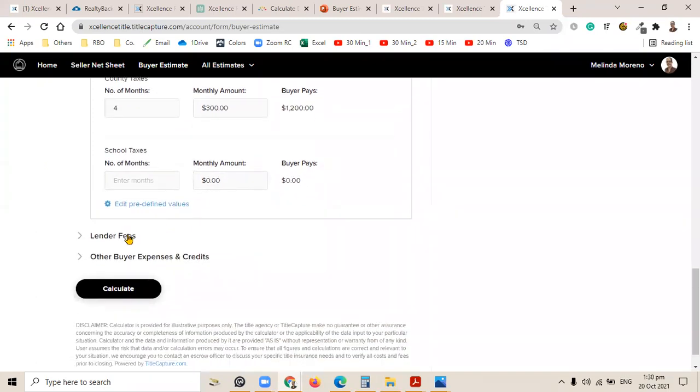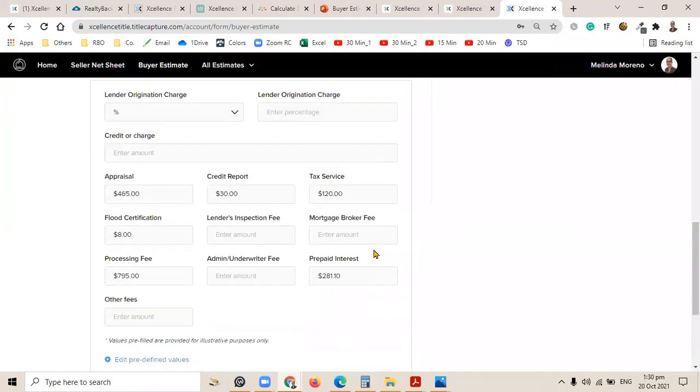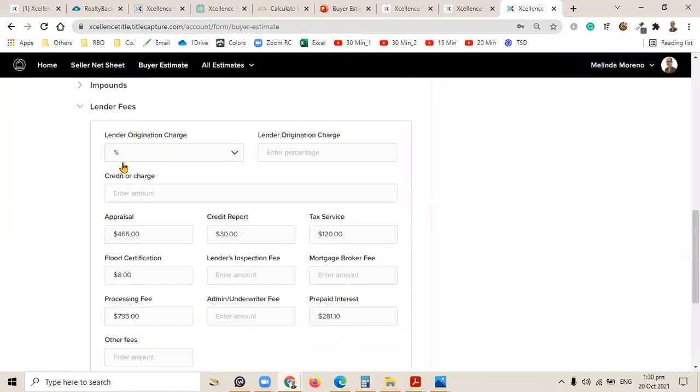All right, so now let's go ahead and proceed to lender fees. So if the client is working with Xcellence Mortgage, the buyer should receive a breakdown of the mortgage fees so that you can enter them here in this area. And if the buyer is using a different lender, then you can get that estimate from them so they can enter the information here as well.